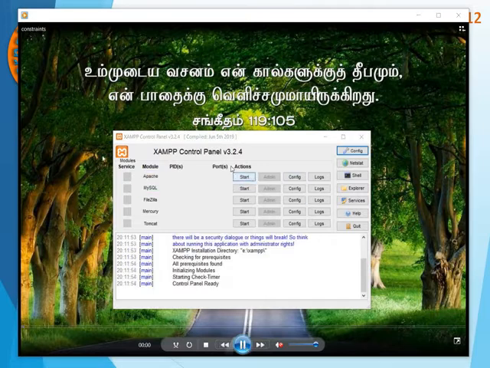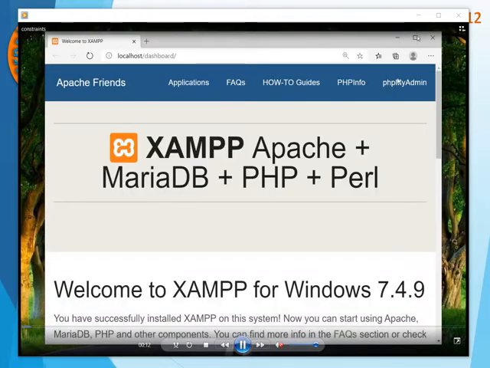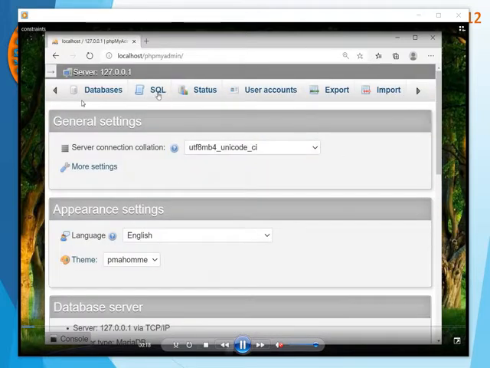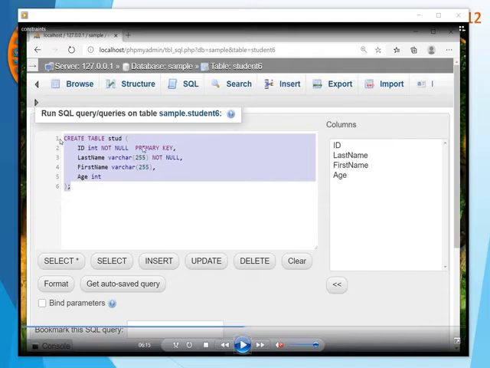So, as we know, we have to start the XAMPP control panel with Apache and MySQL. Go to the admin option. It will open a window. In this window, select phpMyAdmin. Then there will be many tabs. Here we are going to use the SQL tab for the example.